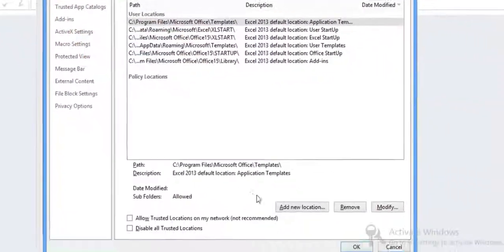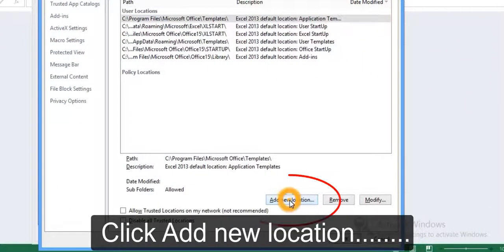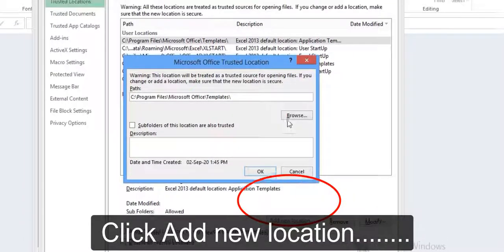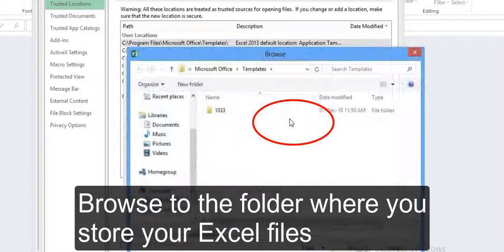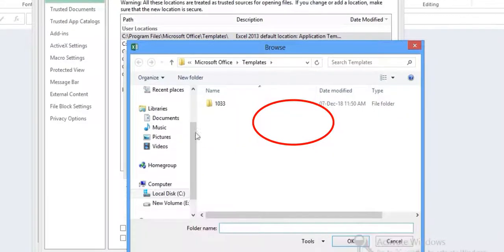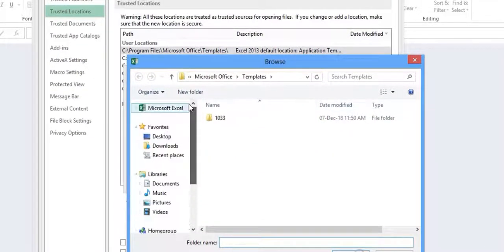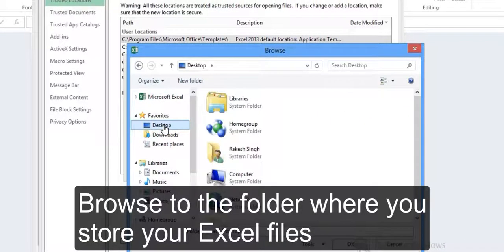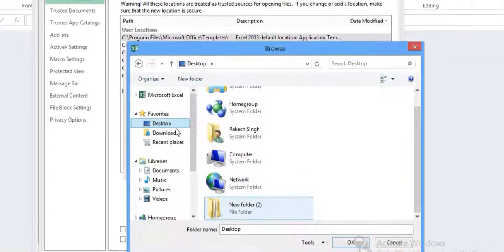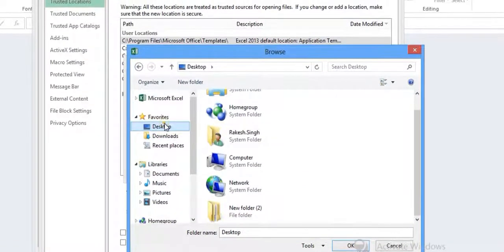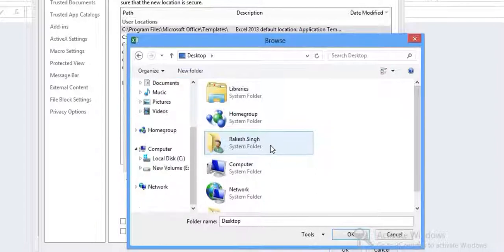And now on the bottom side you will get an option, Add new location. Here a window like this will pop up. Click on the Browse section and choose the location where you have saved your Excel file. As you can see, I have this Excel file, which is not opening, on my desktop. So click on Desktop and browse to that particular file in which you are getting this kind of error.